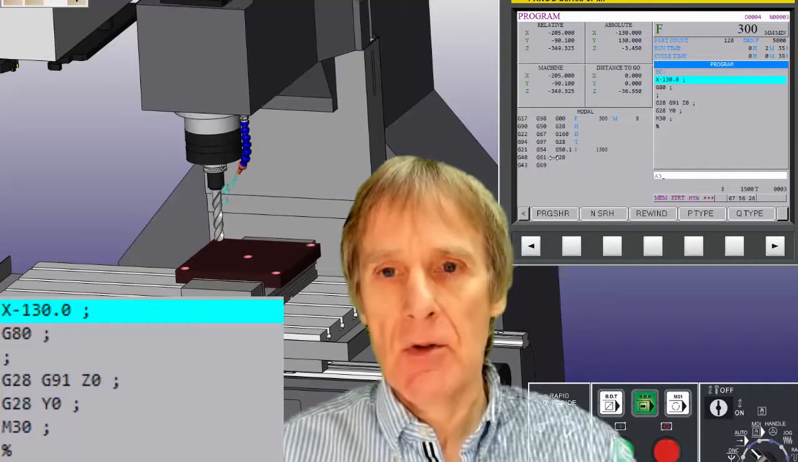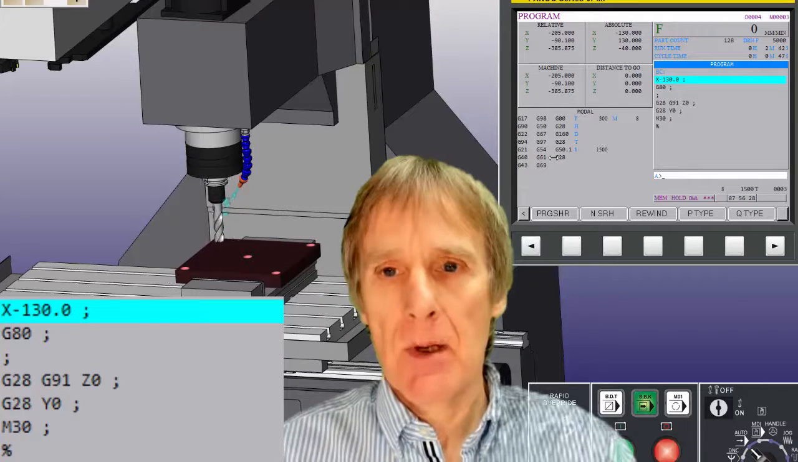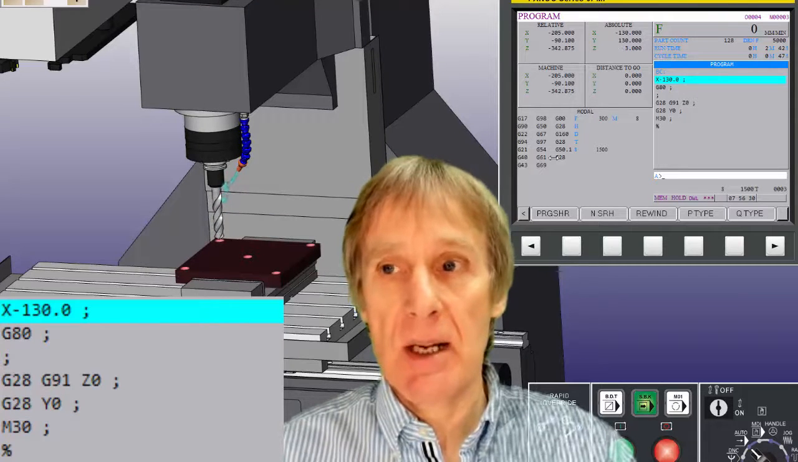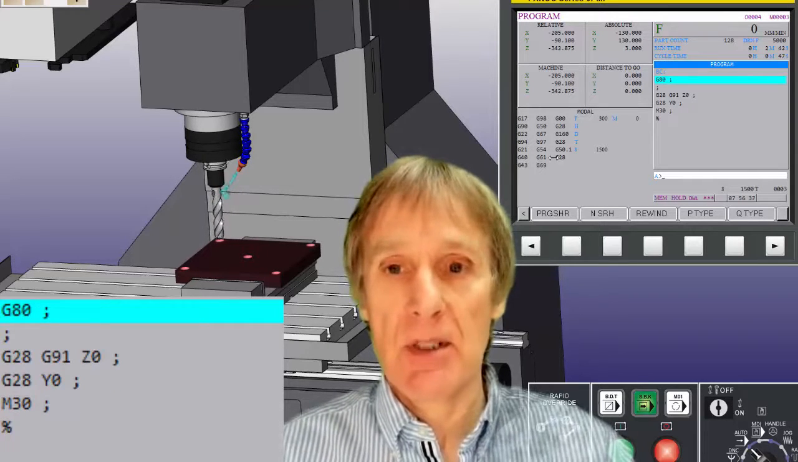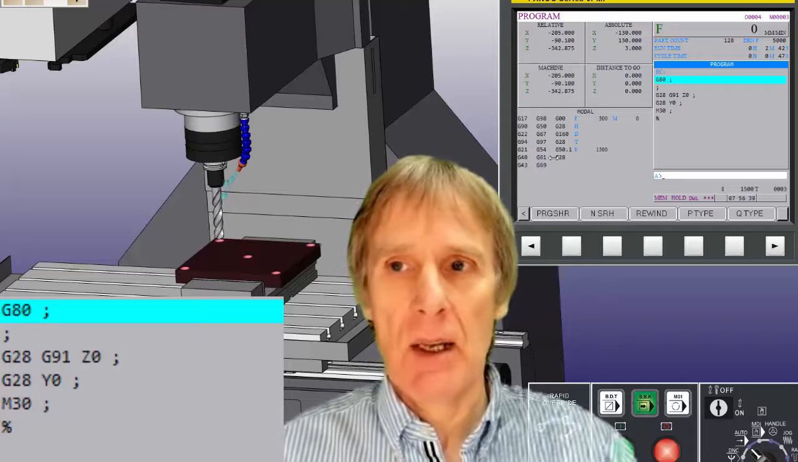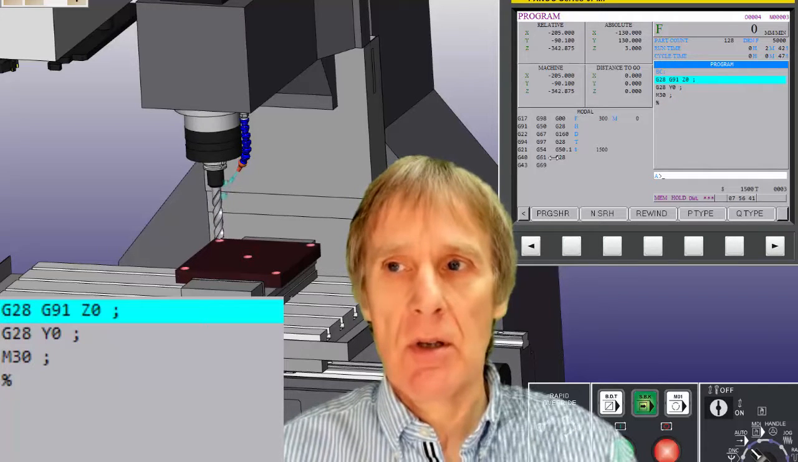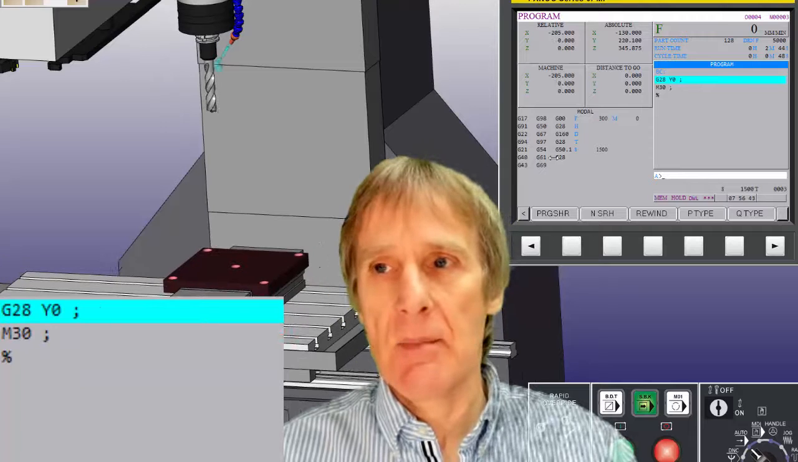Again, drill me another hole, and then I've got this G80, which means I don't want to drill any more holes. I'm fed up now, so just cancel that cycle. And if I was to give it another position, it wouldn't try and drill a hole. It knows that I've stopped drilling holes. And that's it. It's as simple as that.